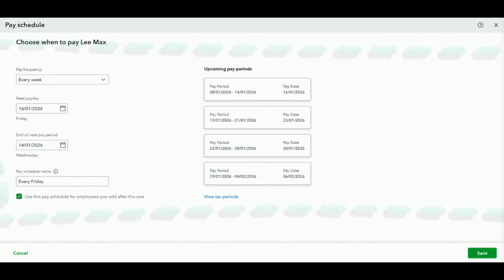Enter the pay frequency. Then enter the next payday. Next, enter the end date for the next pay period. This is the last day of work covered by that paycheck. Give the schedule a clear name so it's easy to recognize later. Once the schedule details look correct, click Save.